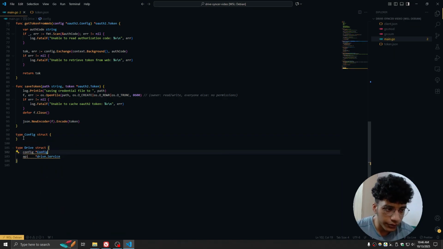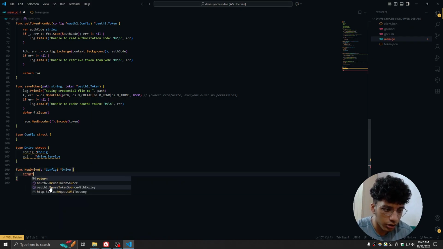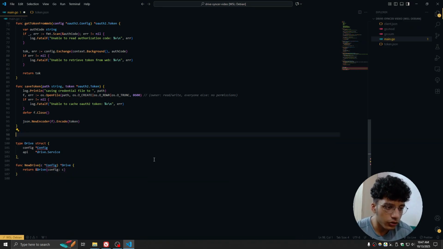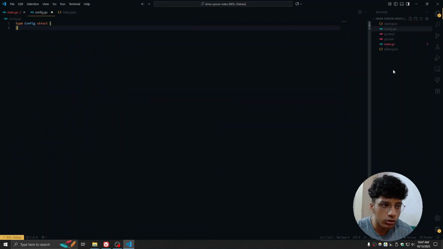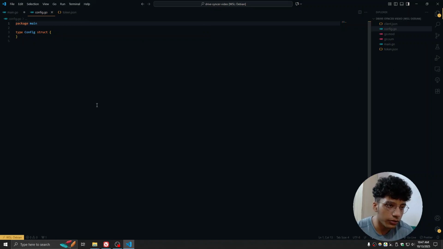There we go. I'll configure this in just a bit, but for the drive struct, let's create a new function, call it new drive. This will take a config pointer and it will return a drive pointer as such. There we go, return drive, and pass in the config over there, and there we go. Now let's move this config to its own file over here, call it config.go, package main, all of this is in package main.